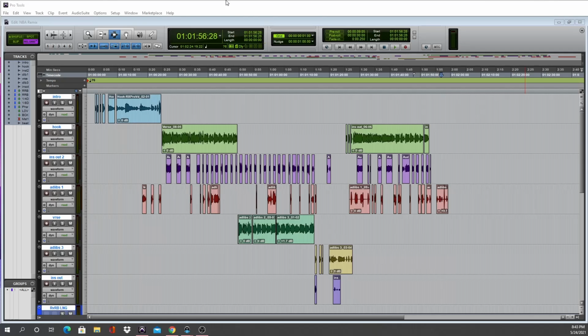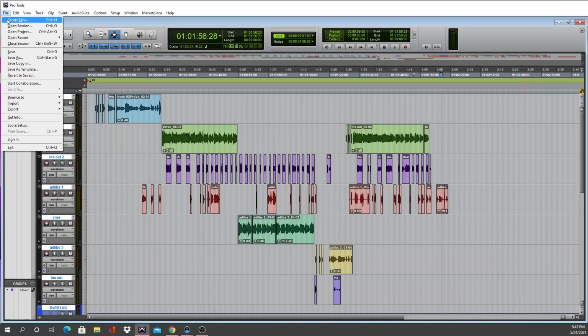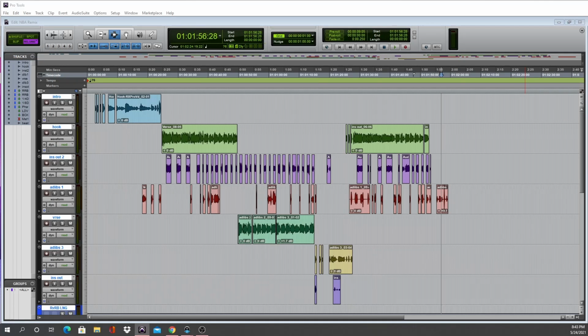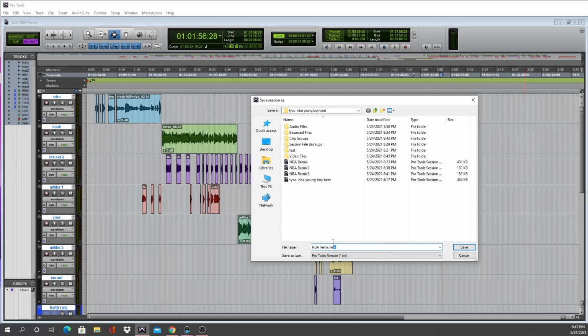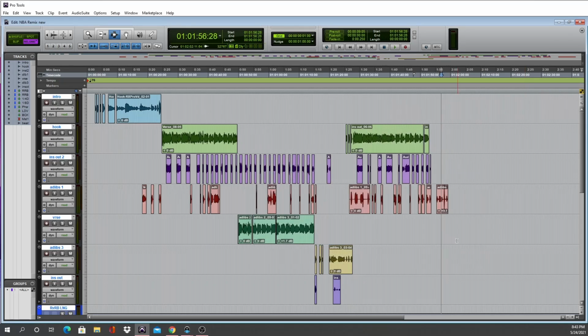Okay, so the first thing that we're going to do here is a quick File, Save As, and you want to do that just to make sure you don't accidentally delete something or remove an effect and then save it and then be like, shoot. So we did that.